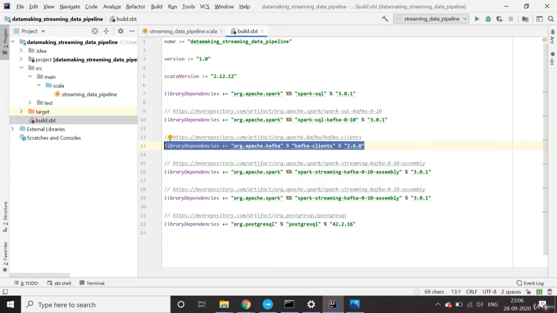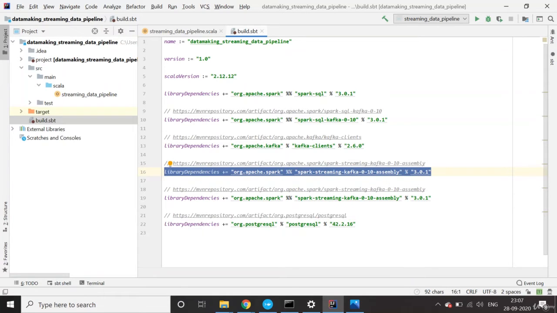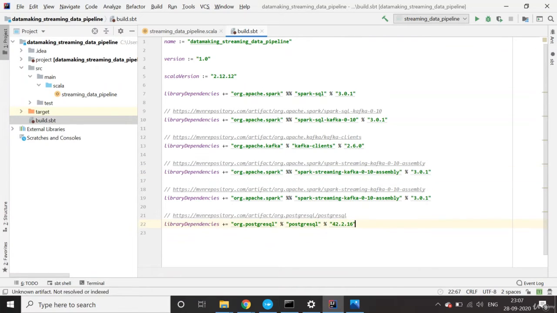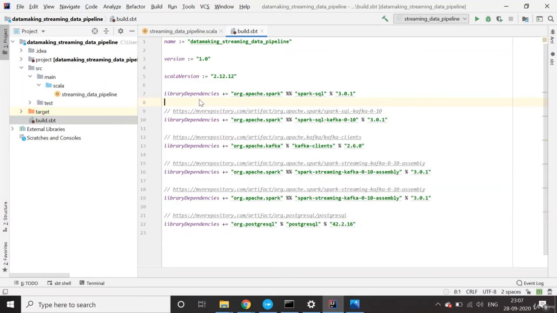And for Spark Streaming with Kafka, this is the assembly dependency you need to provide. I just copy pasted it twice, so you can ignore this. The fourth one, which is important, is the Postgres JDBC connector. These are very, very important so that this program and the data pipeline will work. With these dependencies only can it talk to the source and destination. I hope this file is understood.